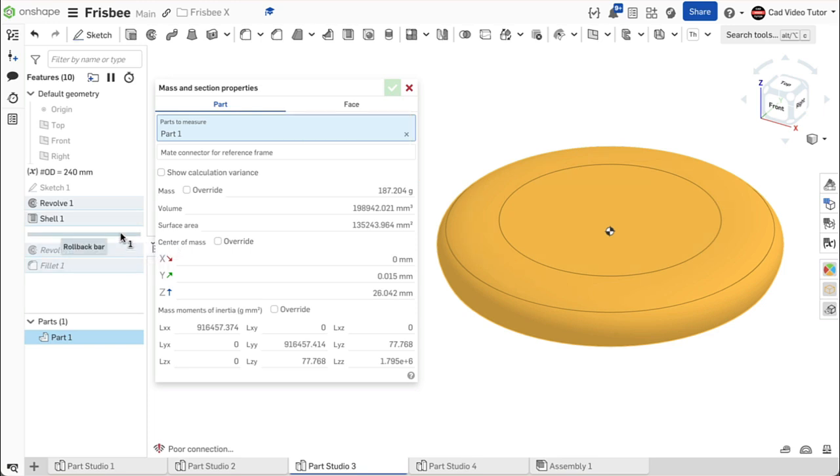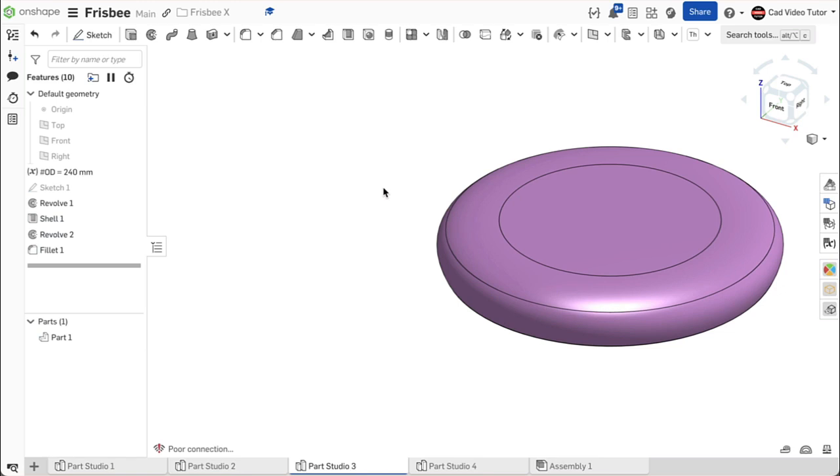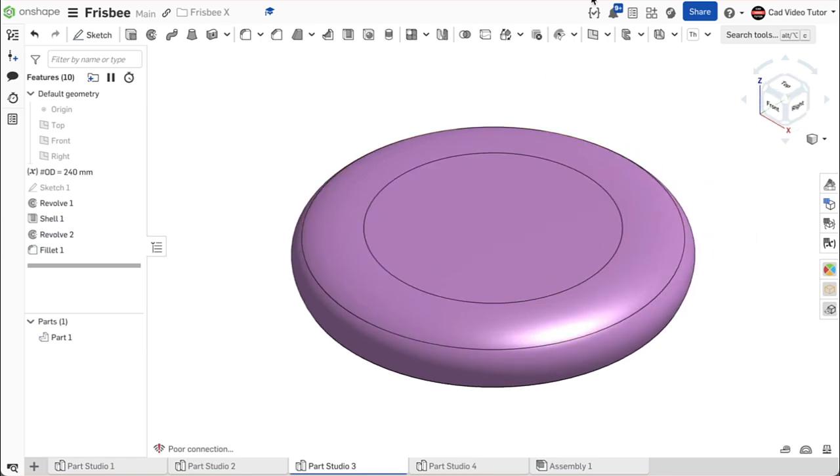Now move the rollback bar down to below Revolve 2. This adds material for the angled inside edge of the Frisbee. The mass is now 238.952 grams. If you have an error here, examine Sketch 1. Now move the rollback bar down to the end. The mass is now 238.751 grams. If you have an error here, examine the settings in Fillet 1. You should now have found any errors and your part is accurate to the specifications.